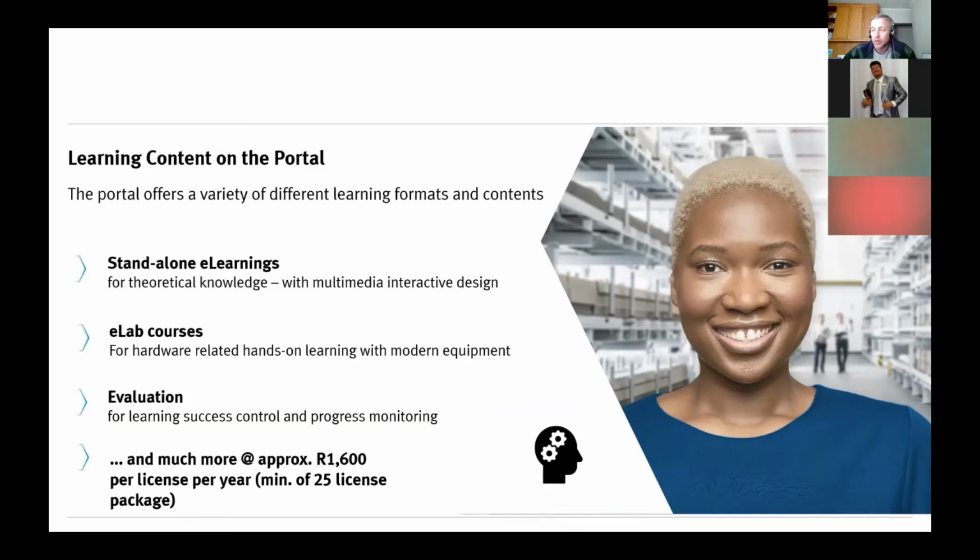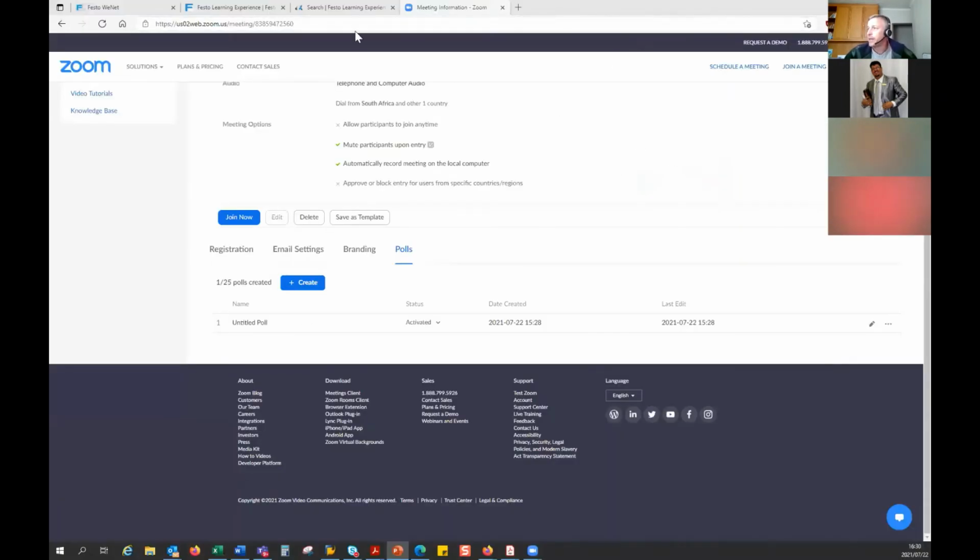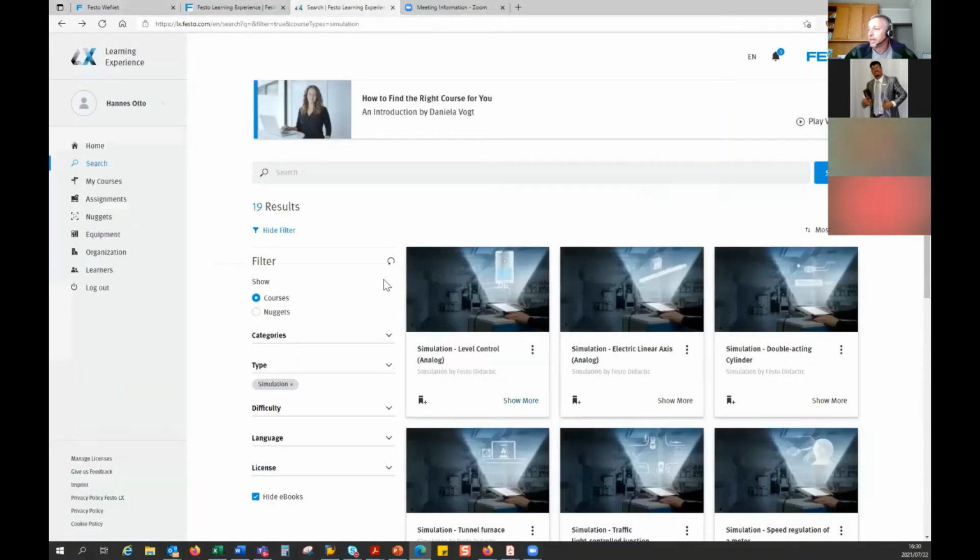So it comes in packages of 25 licenses, and it works out to a license per year for about 1,600 Rand, which I think is absolutely fantastic if you take into account that there are over 300 courses that you can do for 1,600 Rand. Now, I would like to just show you quickly what it looks like live.